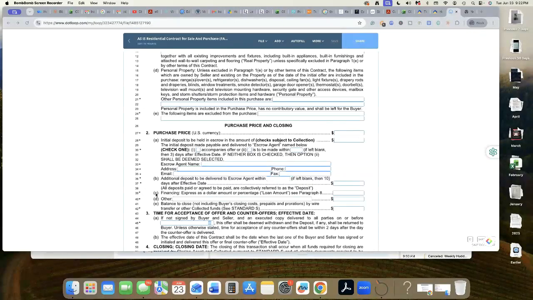Now, financing on line 39. What is this house going to be financed? Is it going to be cash? If it's going to be financed, how much of the purchase price is going to be financed? So if it's an FHA, 99% of the time, it's 96.5%. If it's a conventional loan, it could be a 3%, a 5%, a 10%. It could be whatever the lender says, right?